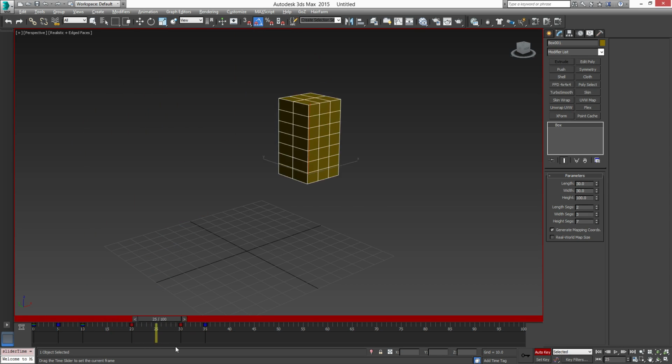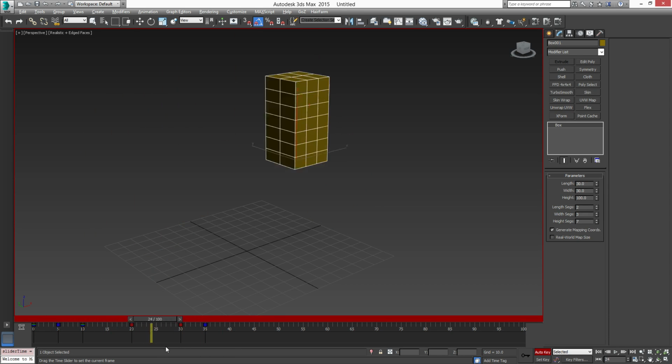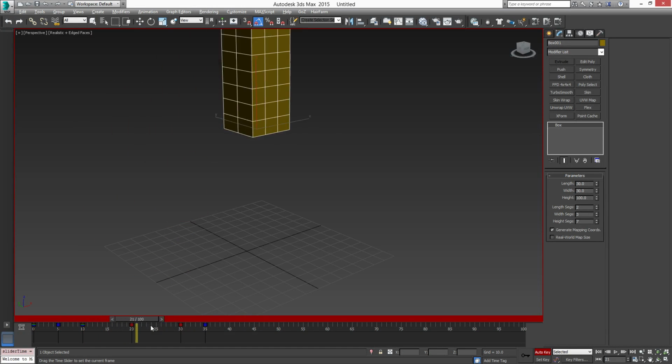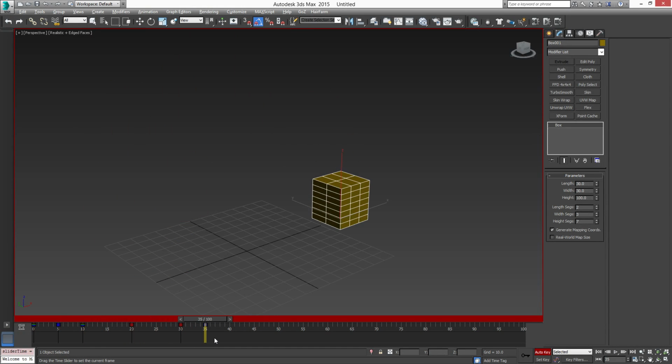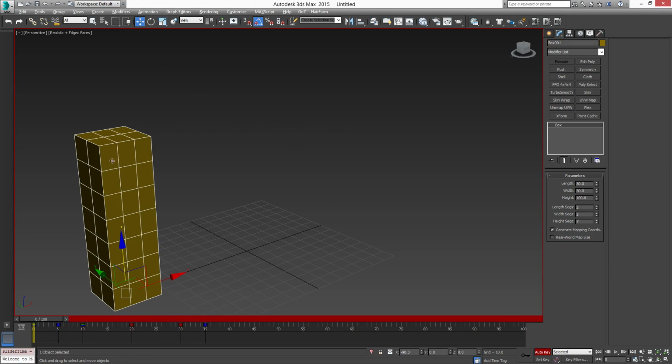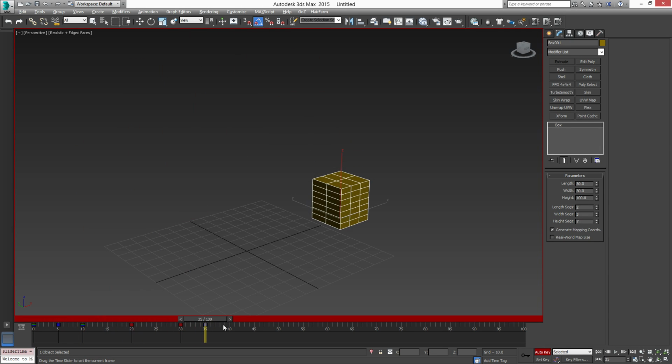Now notice what's happening though. Notice that it's scaling from frame 10 to frame 35. That's not what I want to happen. I want it to start scaling from frame 30. So I want it to be at this scale position and then go to this position. So I need to fix this keyframe here.